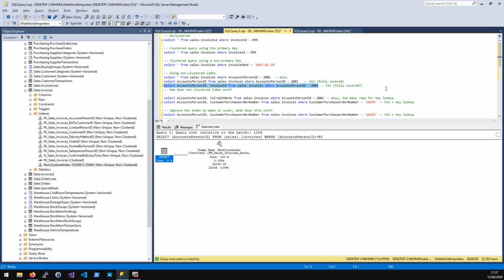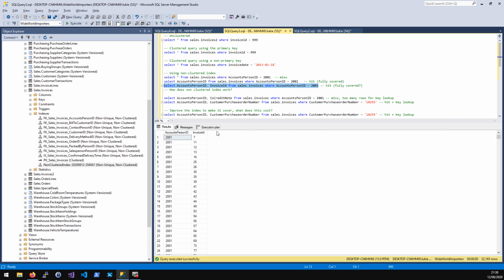So the next question is, what would you expect to happen if we select accounts person ID, which we just did successfully, but we've now added invoice ID. Now invoice ID is the primary key, but it's not covered on this index. So I guess what we might expect to happen is that it will maybe find the people in the index and then do a key lookup to find the invoice ID from the clustered index.